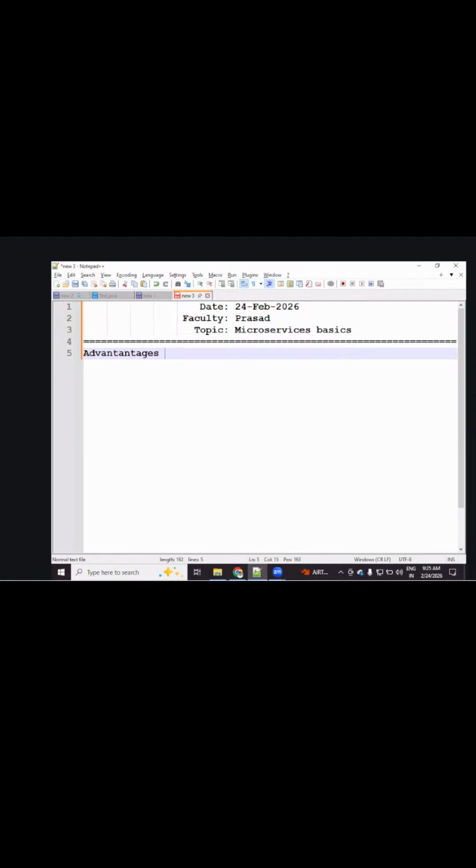Advantages of a monolithic application. Mono means single. Monolithic application. What are the advantages? Number one, let me explain one by one.